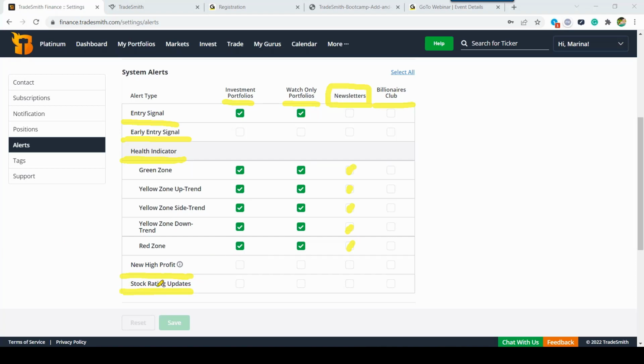Then we have our stock rating updates. This pertains to ratings by TradeSmith. It doesn't pertain to the cryptos. So this is only for long equities.